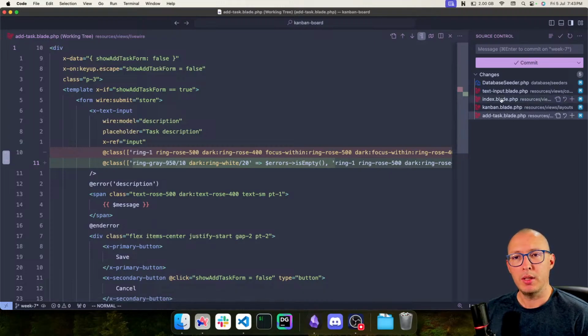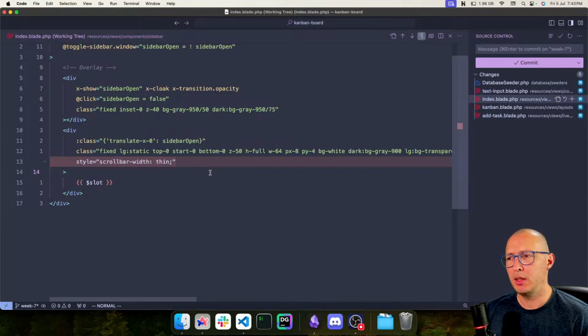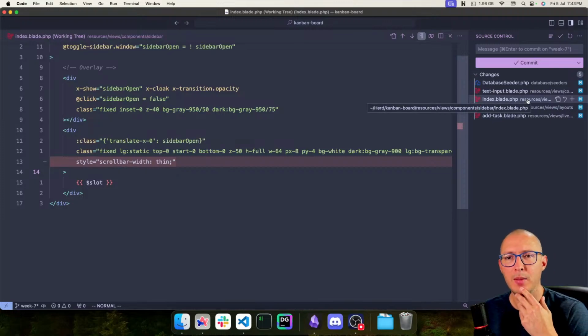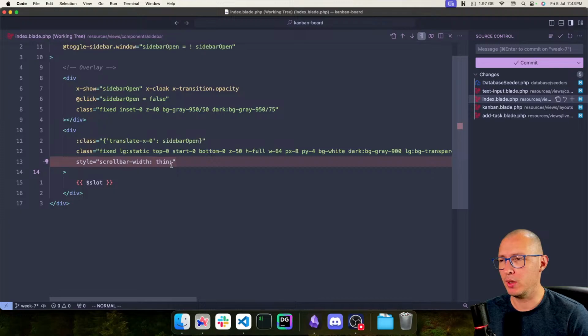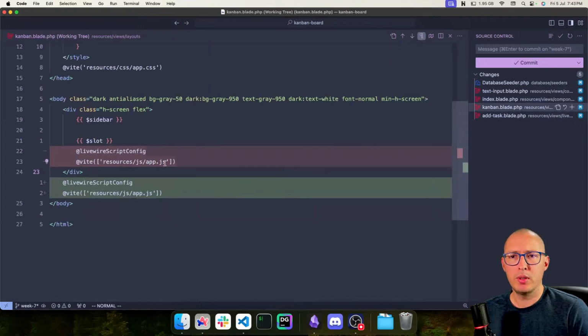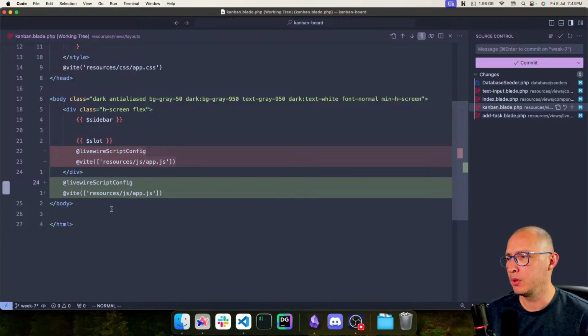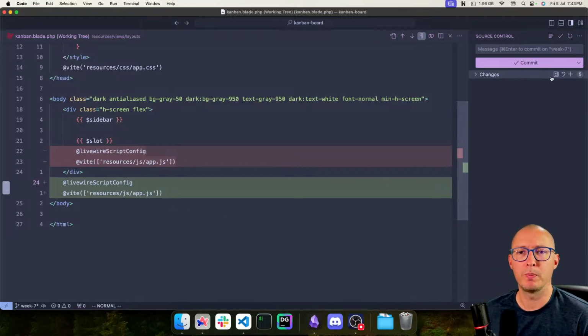And then what else did I do? Yeah, I just cleaned up this component, which is the sidebar. It has this scroll bar width thin. I didn't need that. And also in the layout file, I noticed that I had this Livewire scripts config and the vite directives for the scripts. I had it inside this div here, so I just moved it one level down, just right before the body. That's all.